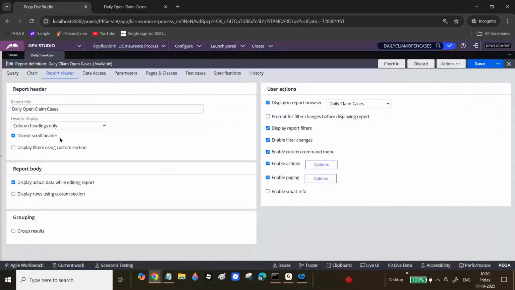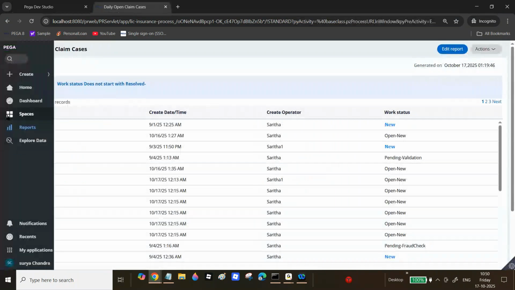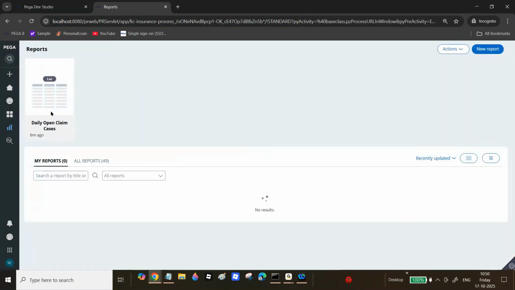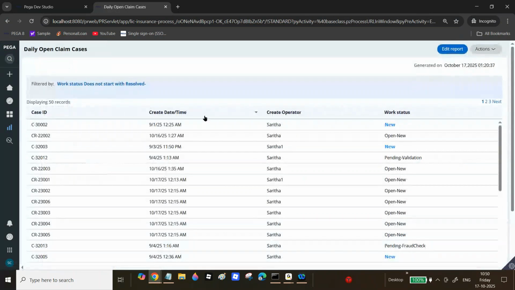Okay, next one. Sir, display filters by using custom conditions. Display filters by using custom conditions means, sir, when they are running a report, now see here, before showing this report, I want to show some form here. Is it possible to show that form before loading the screen?